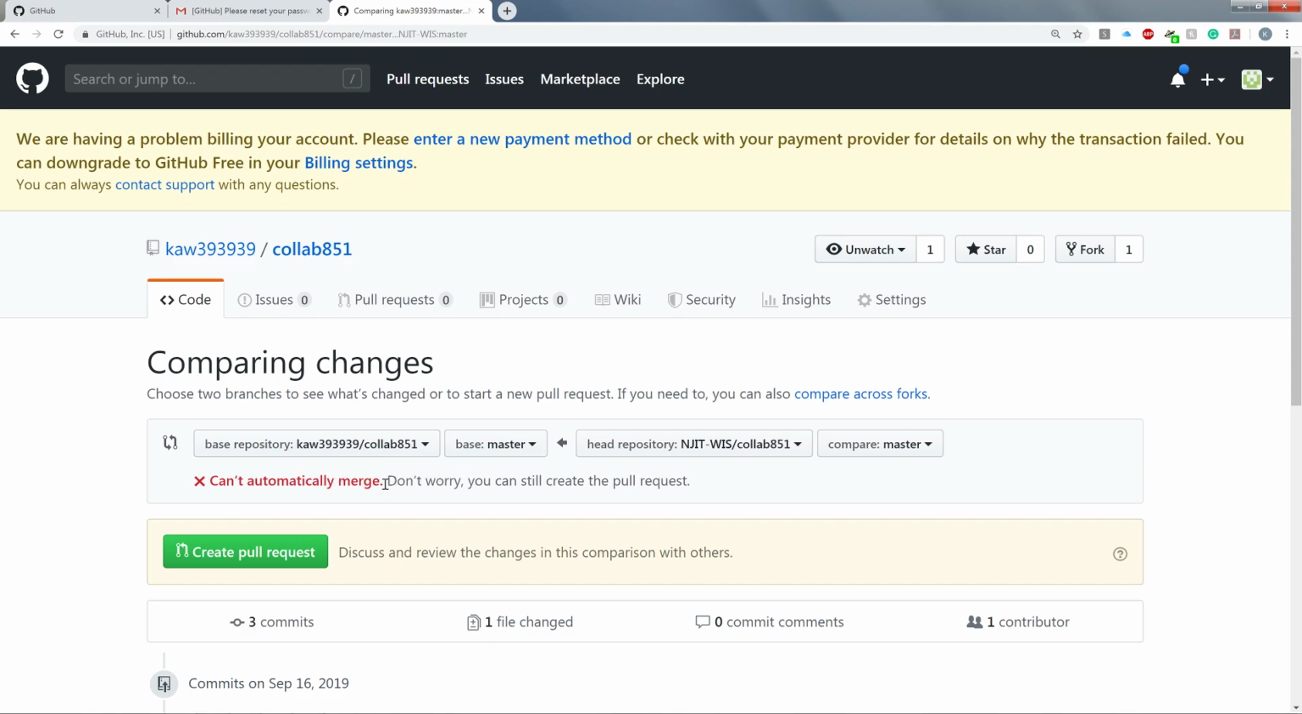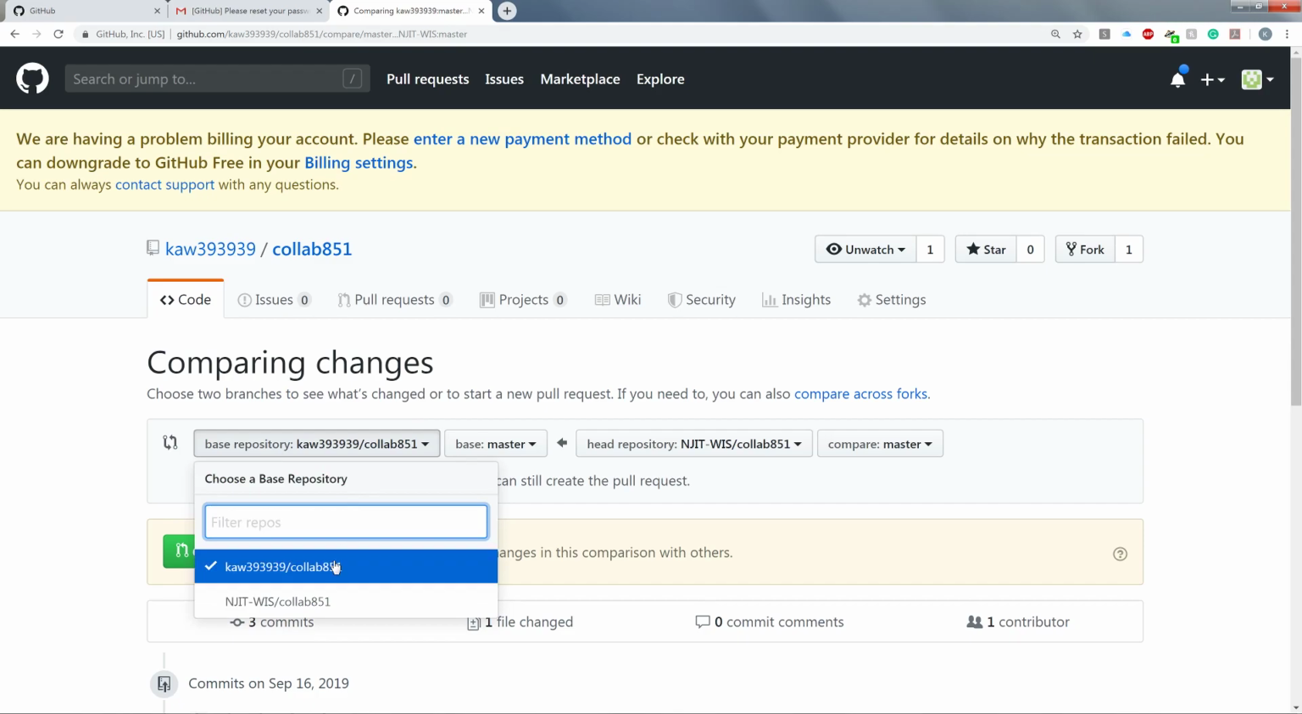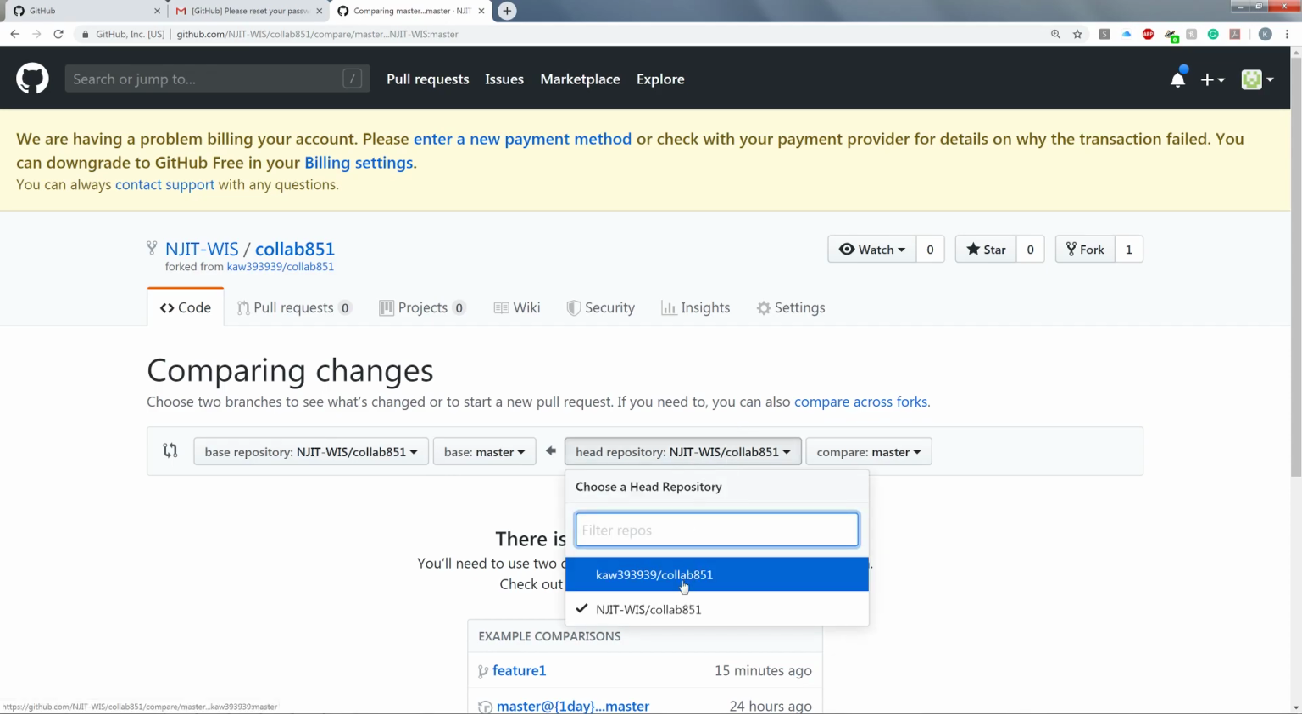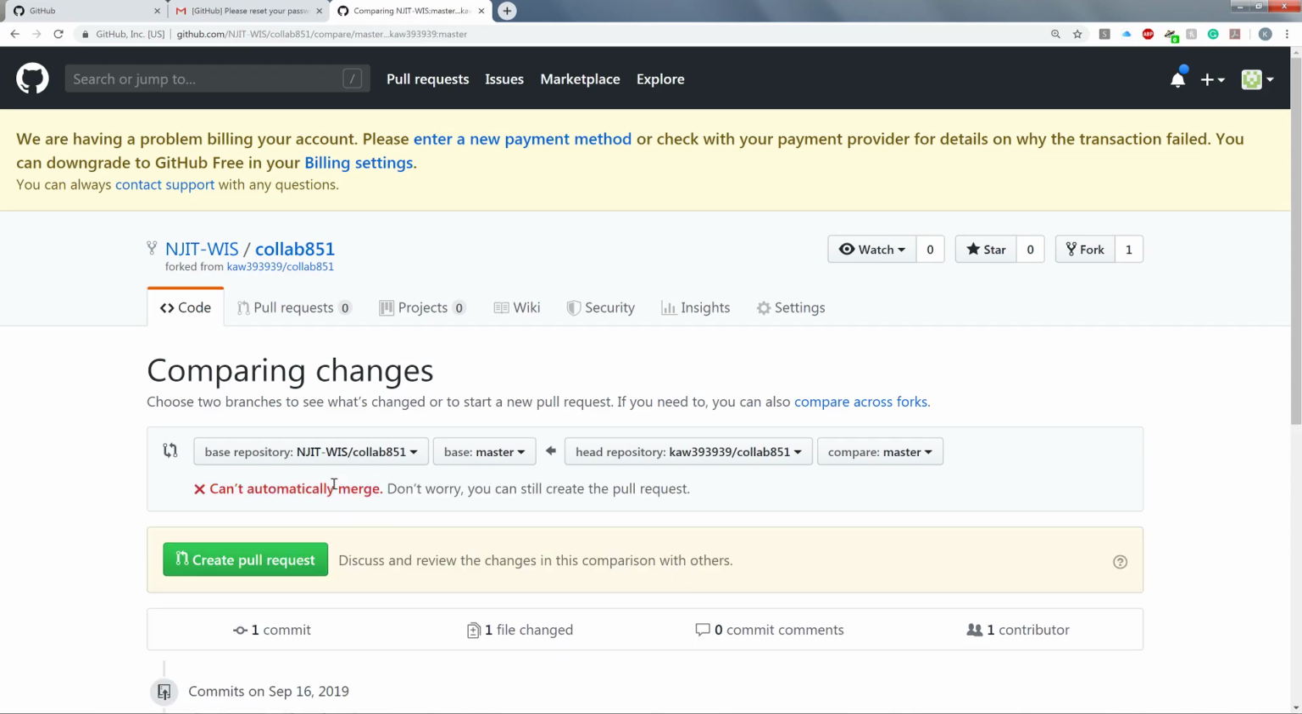And see, now we can't automatically merge, because master on KAW3939, or if I take NJTWAS, compare across forks, and see, if I'm trying to pull the changes, since the original repository has changes that are older than the ones that I have, it doesn't know what to do with the changes. See, I want to take the changes from KW3939 and then merge them to mine. But I didn't pull from KW3939 first. So it's got changes that are not included in my repository.